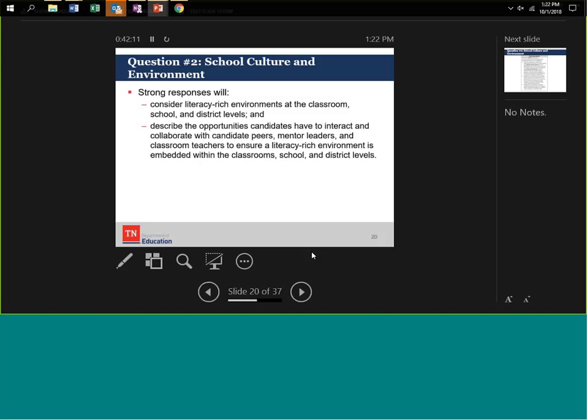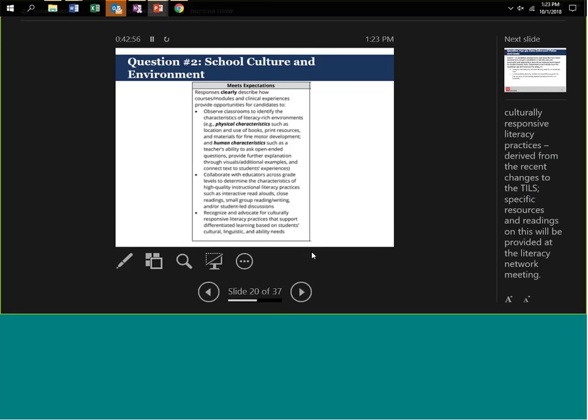provide a description where EPPs are considering the literacy-rich environments at the school, classroom, and district level. So even though we're targeting this school environment, we know that instructional leaders will be able to think about the school by looking very carefully and specifically at what's happening at the classroom level as well as what's happening at that district level. So in terms of environment, we're really thinking about it at these different levels. Strong responses will also describe the opportunities that candidates have to interact and collaborate with candidate peers, mentor leaders, and classroom teachers to ensure that this environment is really embedded across these various levels.